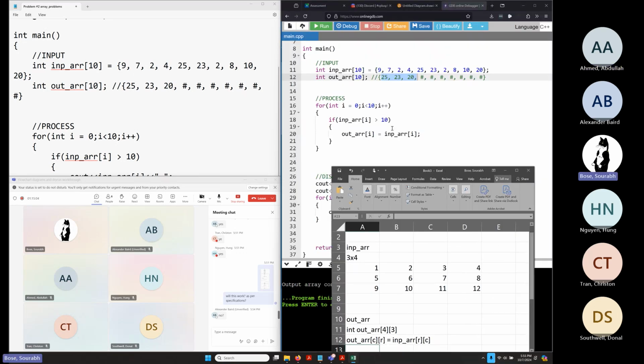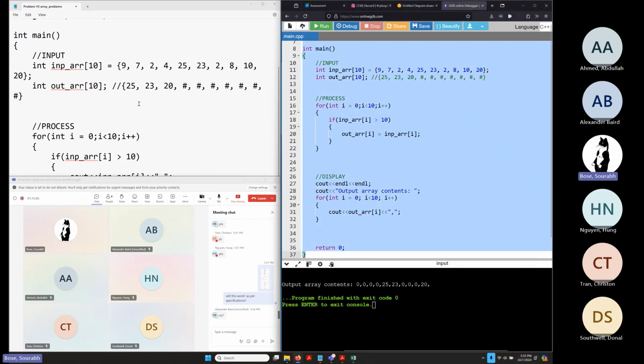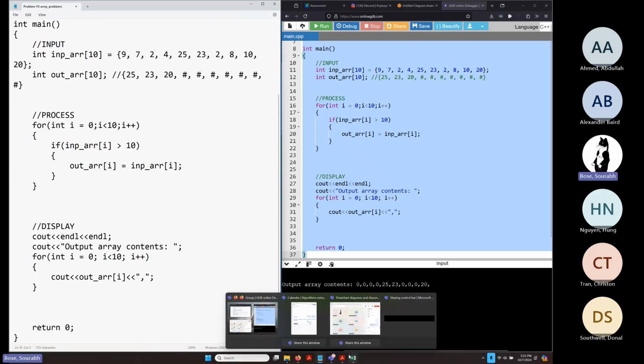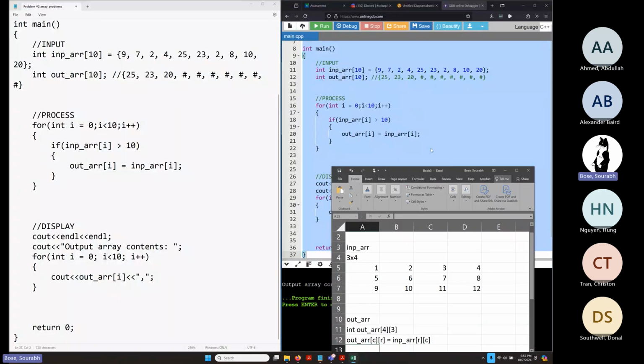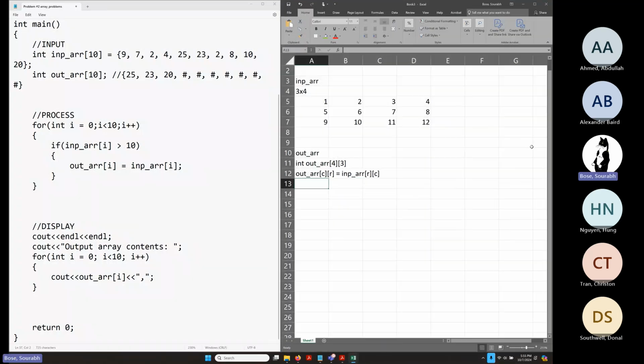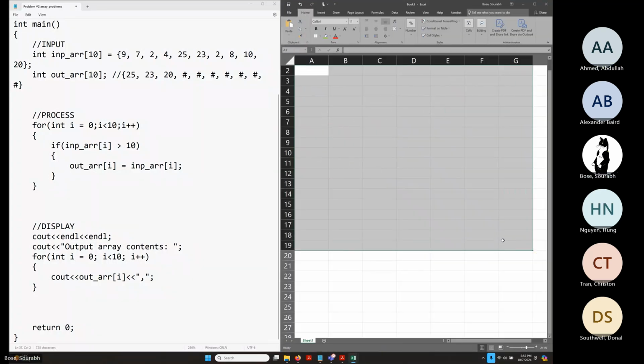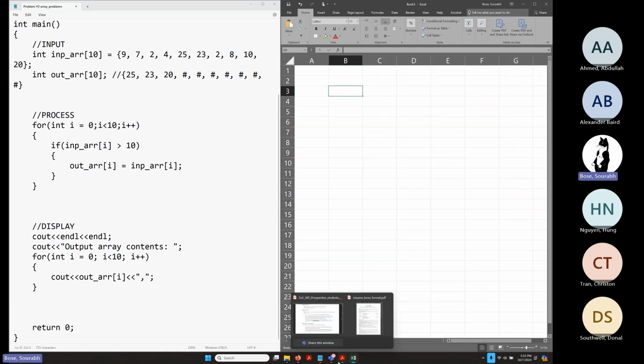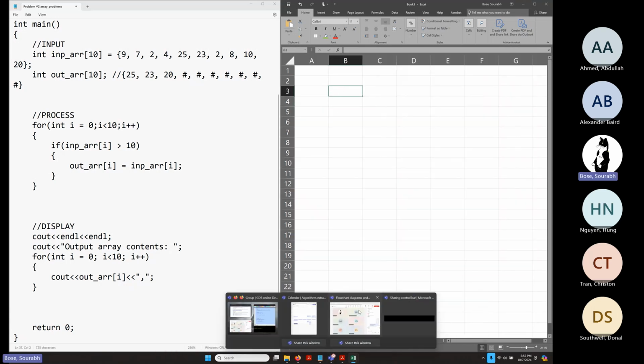I'm going to copy this code to the side and we are going to work over this Excel sheet, filling it out. So how do we fill out a dry run table? Well, it is very simple.